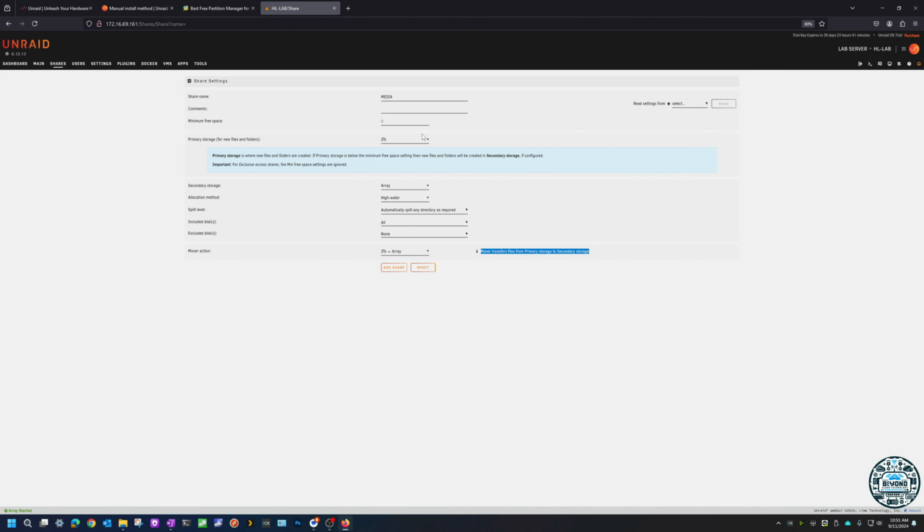Now that would be the same if you had cache and array secondary. It will basically move stuff from the cache, which is very quick and might be only, let's say, 256 or 512 or a terabyte, where the array could be, you know, tens, maybe even hundreds of terabytes. Okay, that should kind of make sense.